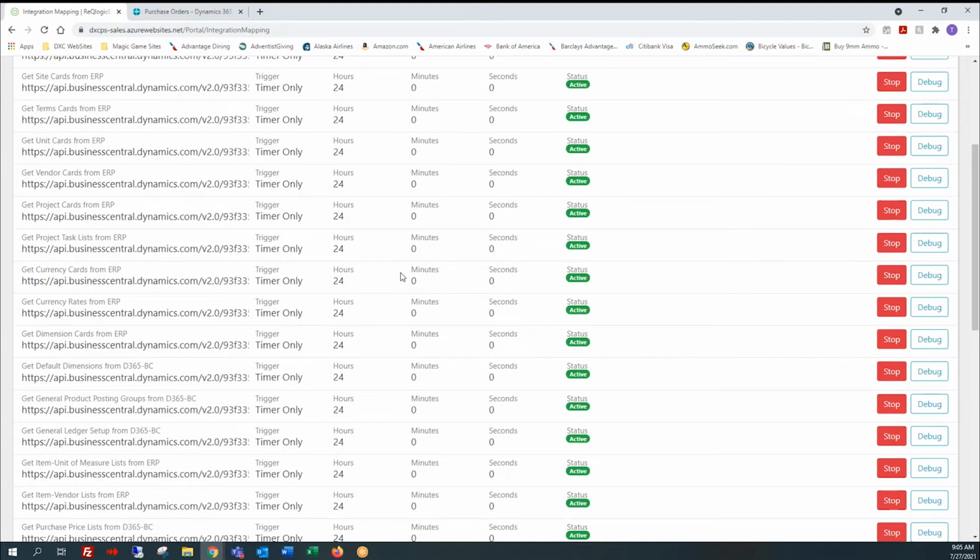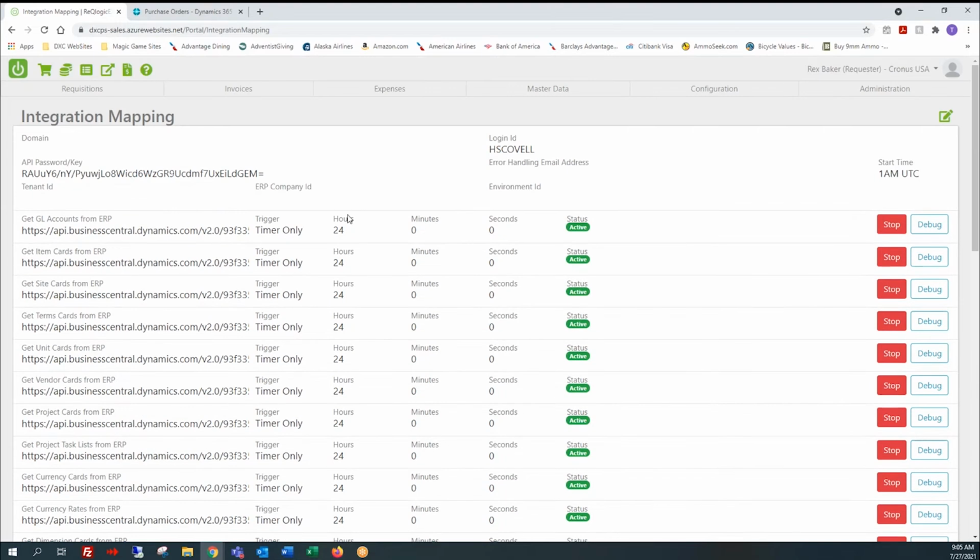But if you need to run those more often, you just edit the statuses in here on when these services are going to be run. So that would be the key big difference for sure between ReQlogic and ReQlogic EX, is the communication between the ERP systems. So let me just go back to there.